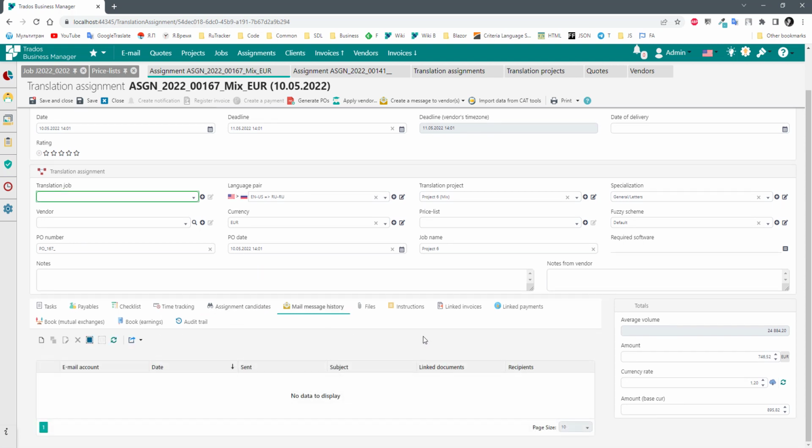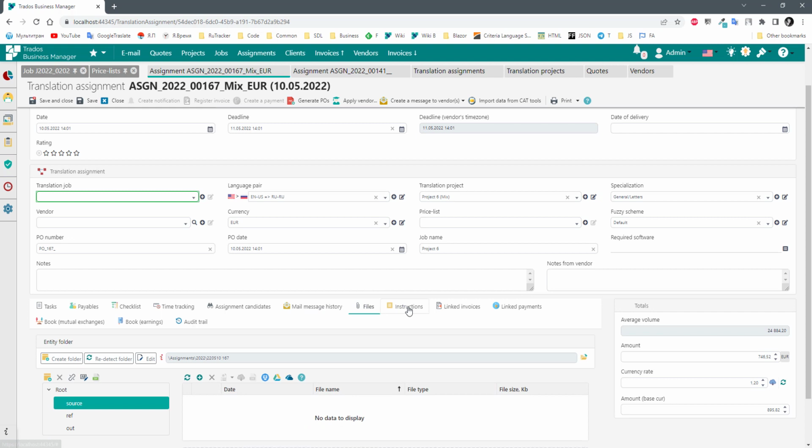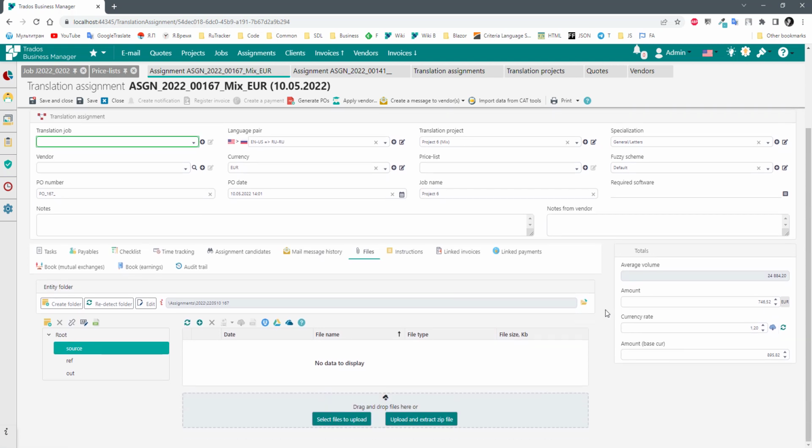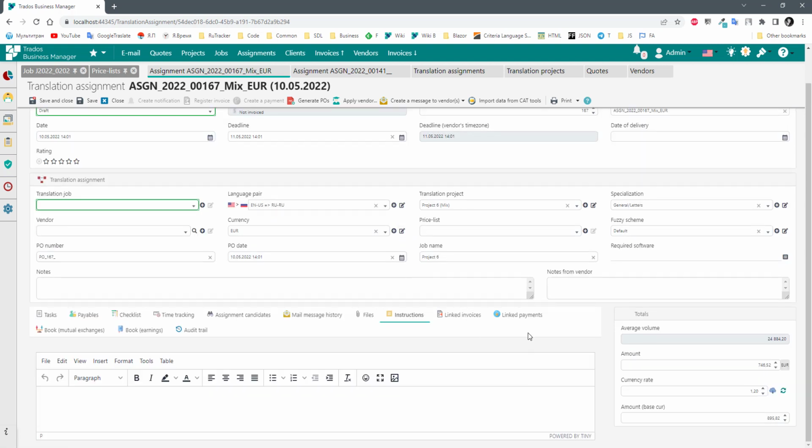Mail message history displays all messages created inside this assignment. It could be confirmation messages or check availability messages, whatever. Files tab, usually it will be filled automatically when you create an assignment from your project or job, or you can upload files here manually as needed.